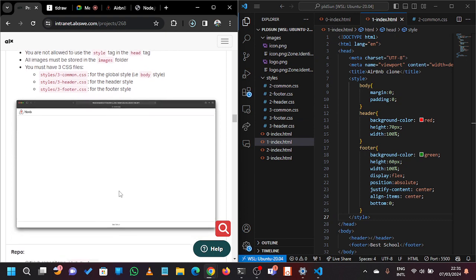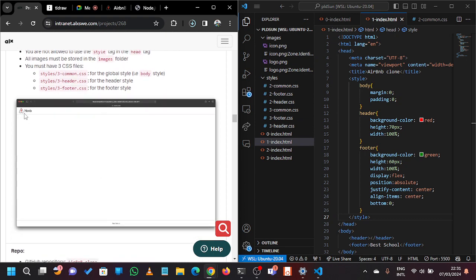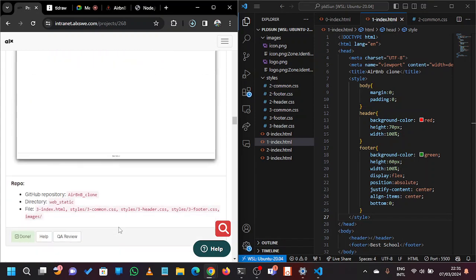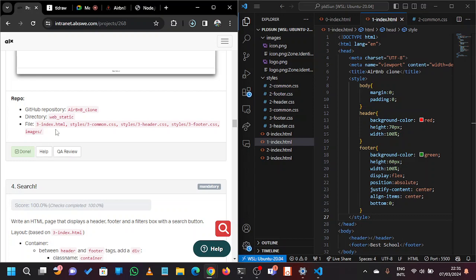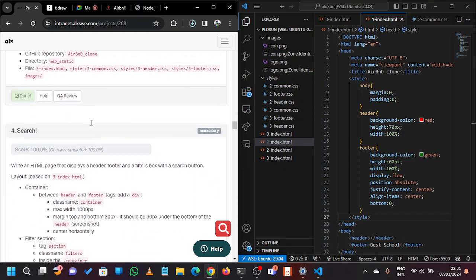So the image finally was supposed to look like this. This is the HBNB, we can see it's here, and then the footer also here. So I think that's that. So now, yeah, index 3, we're done with that.